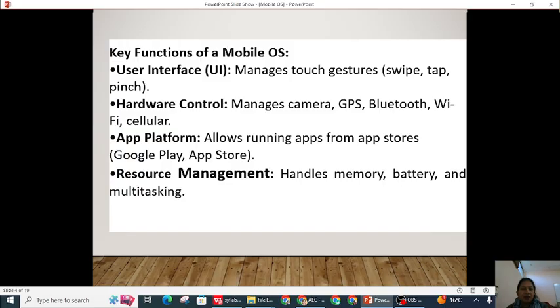They are user interface, which is very much required. The user interface manages touch gestures like swipe, tap, pinch, etc. Hardware control manages camera, GPS, Bluetooth, Wi-Fi, cellular, and app platforms like Google Play and App Store manage and run the apps, and resource management handles memory, battery, and multitasking, etc.